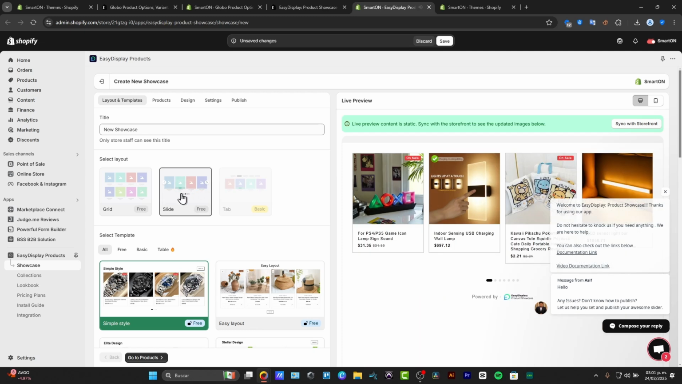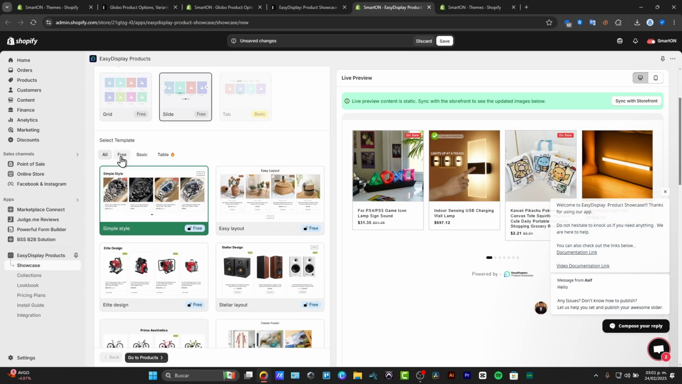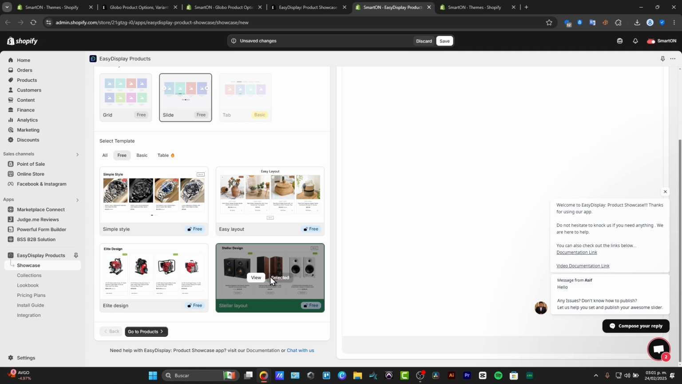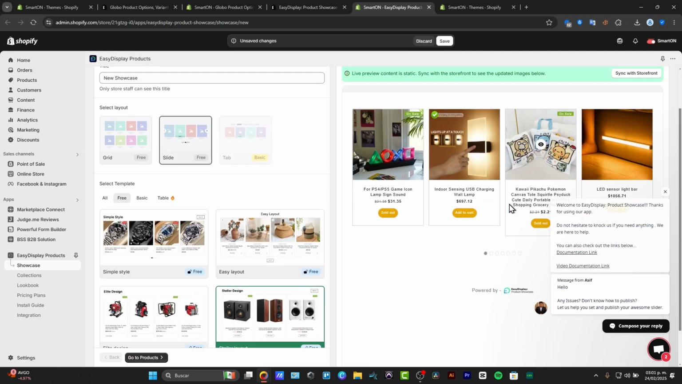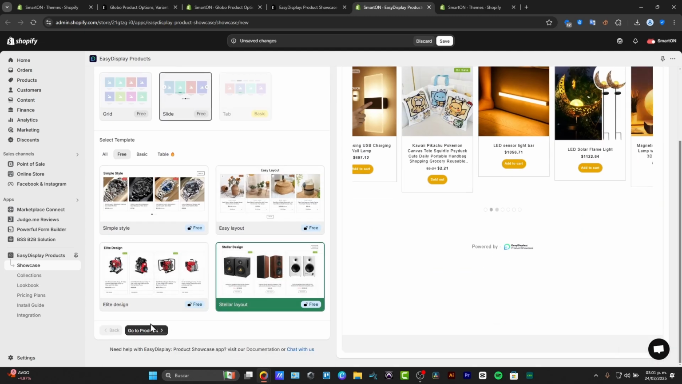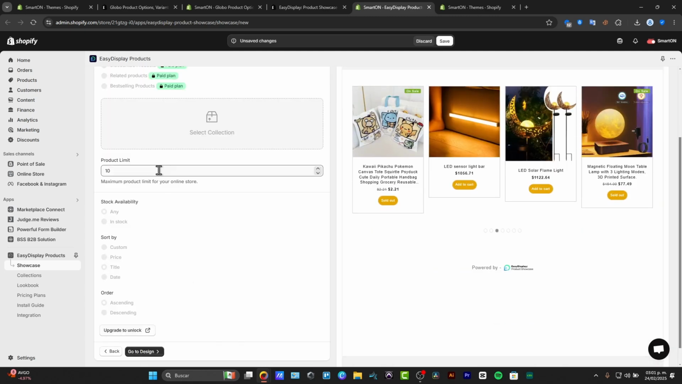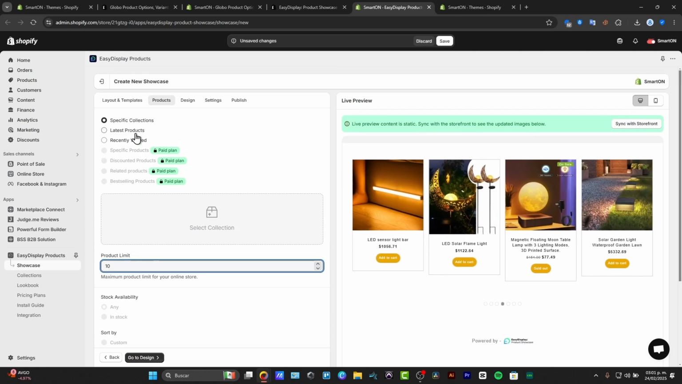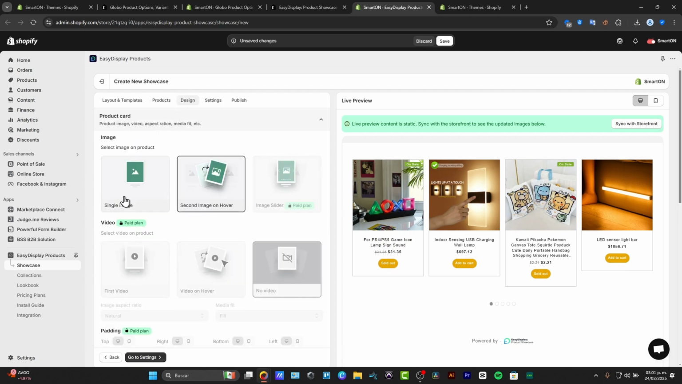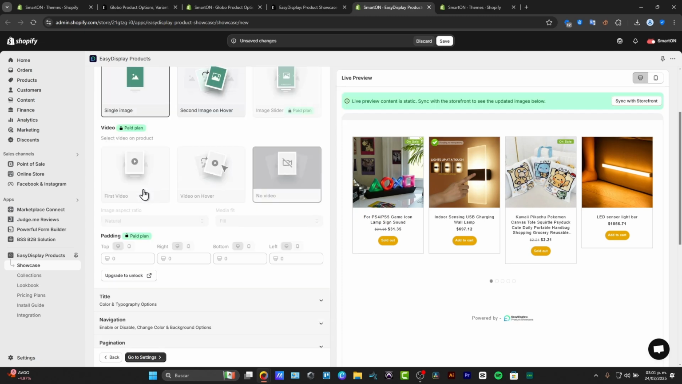So let's go for the slide view. Choose the free templates, and in my free templates, I'm going to choose, for example, this style of design. This is how it should be looking, right? For that, what I need to do now is head into products, so I can choose a collection I want to enable here, for example, the latest products. And in my product limit, let's go for only 8 of them. And lastly, in my design, I choose a single image.